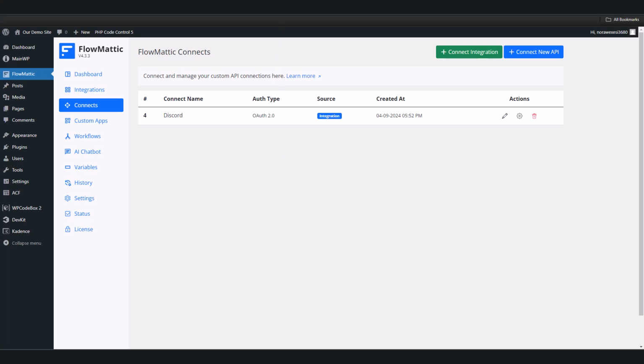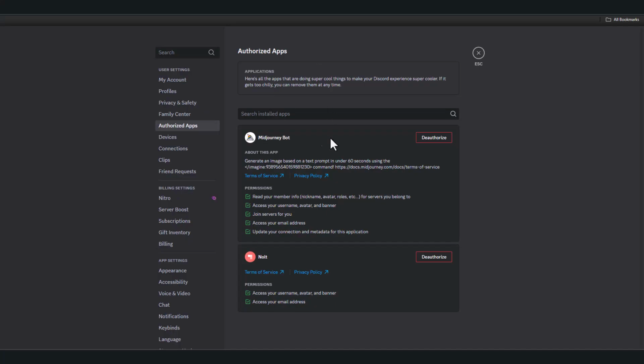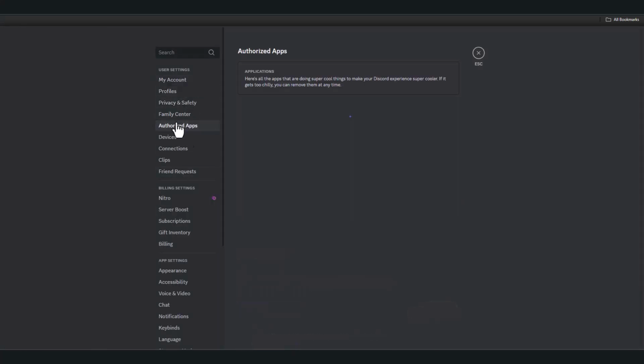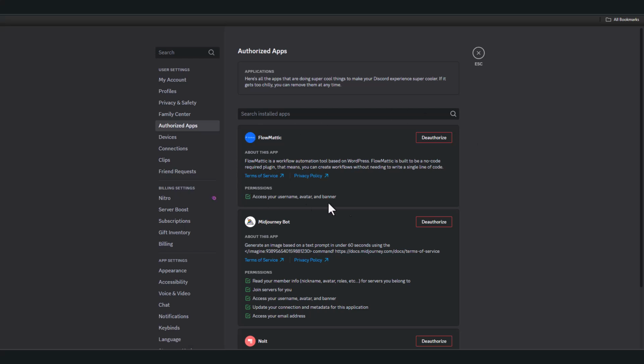So I'm going to go over to authorized apps in Discord, and I'm going to refresh, and you should see Flowmattic has now been added to that list. Oh, it refreshed somewhere else, so let's go back to authorized apps, and Flowmattic is now within my Discord, so it can now connect.